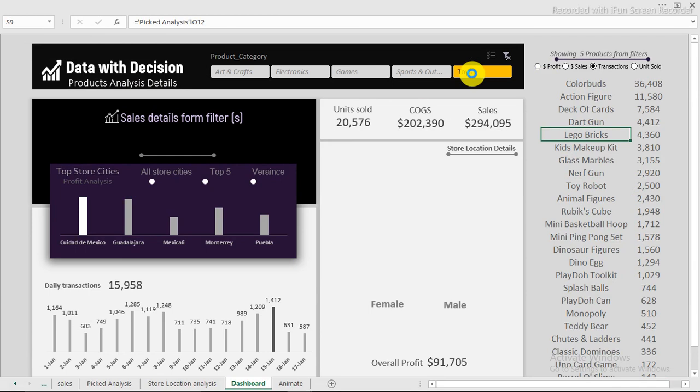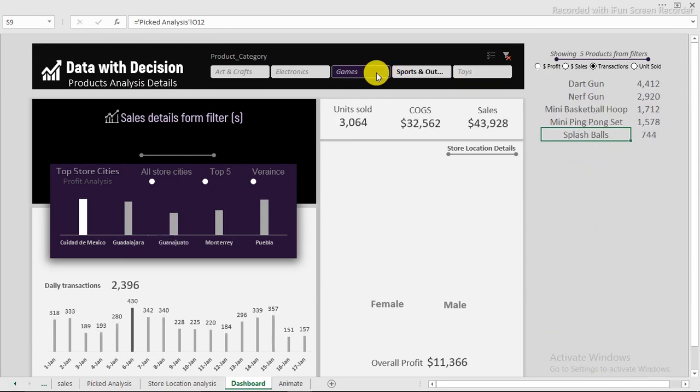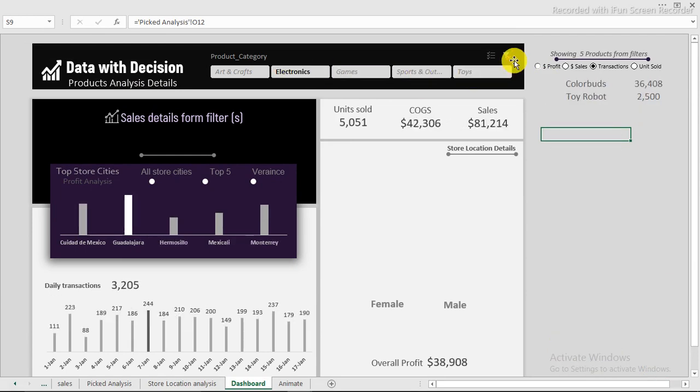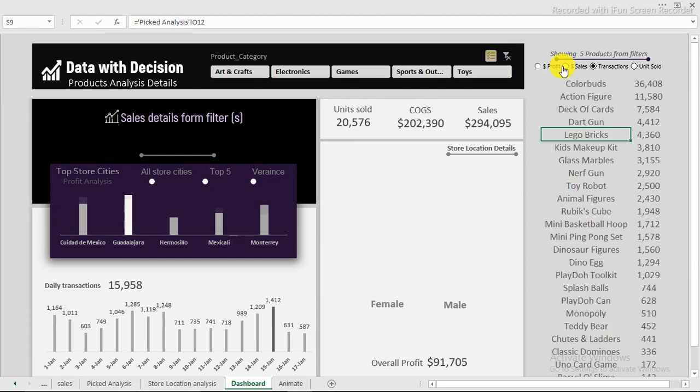If I click on this, you can see it's giving me the right products. But we are not done yet. We're not done yet because we have to analyze for sales, we have to analyze for transaction, and we have to analyze for units sold, but we don't have to write this over and over again.